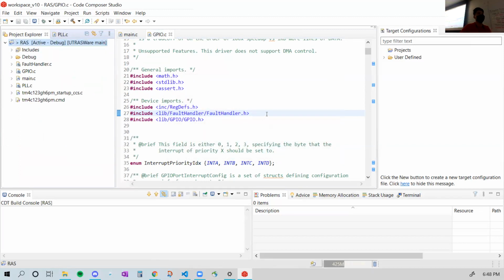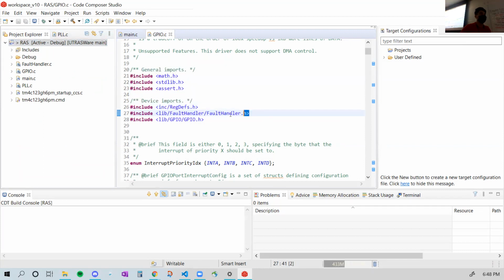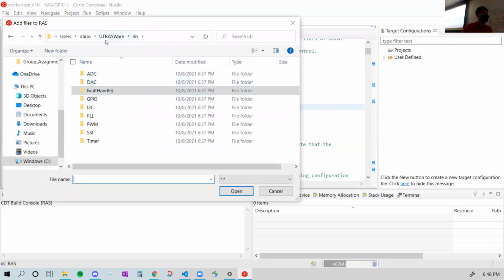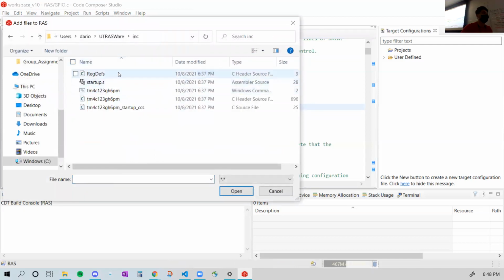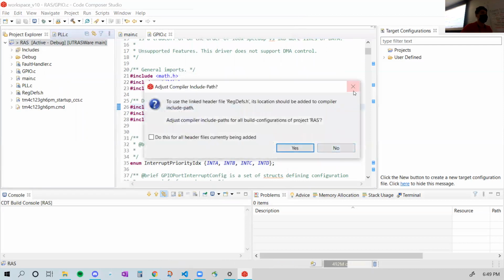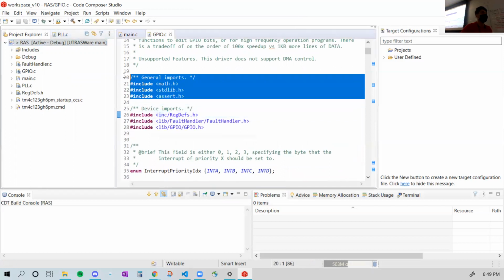And the reason for that is because this file, which is the GPL.c file, is using this specific file or library, so you need to include it too. And then we can check, and also regdevs too, so you gotta add that too. And then that's in the inc folder, regdevs. And if it tells you this, just close it. And these ones you don't have to worry about, because these are general imports.